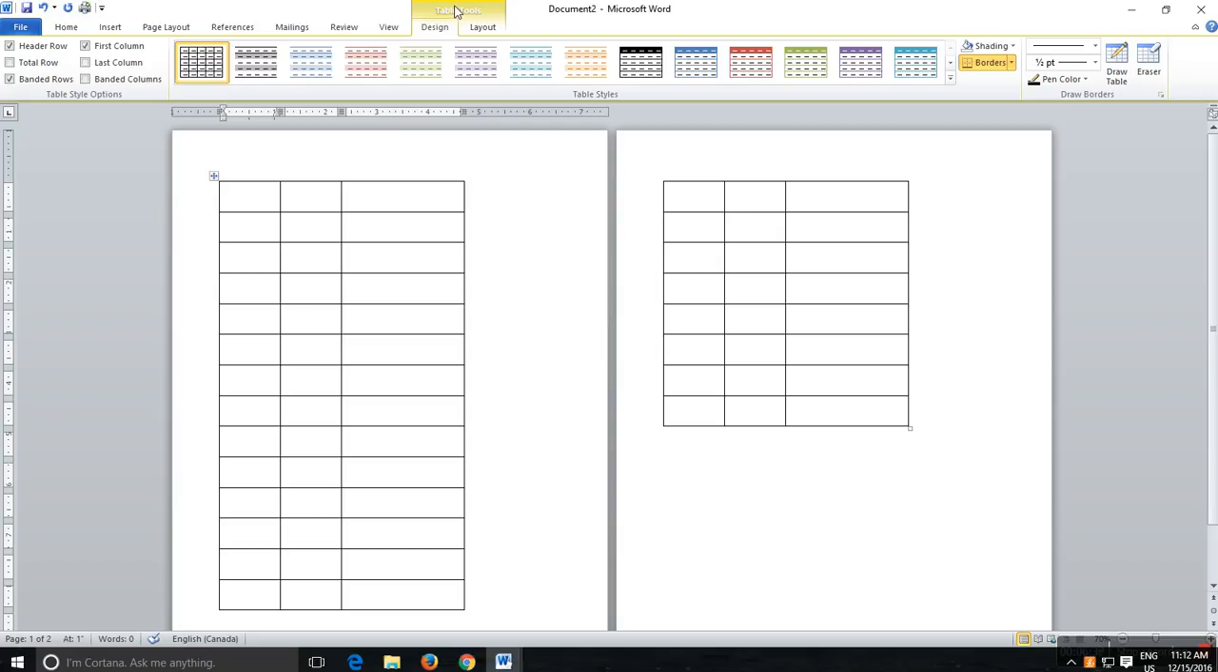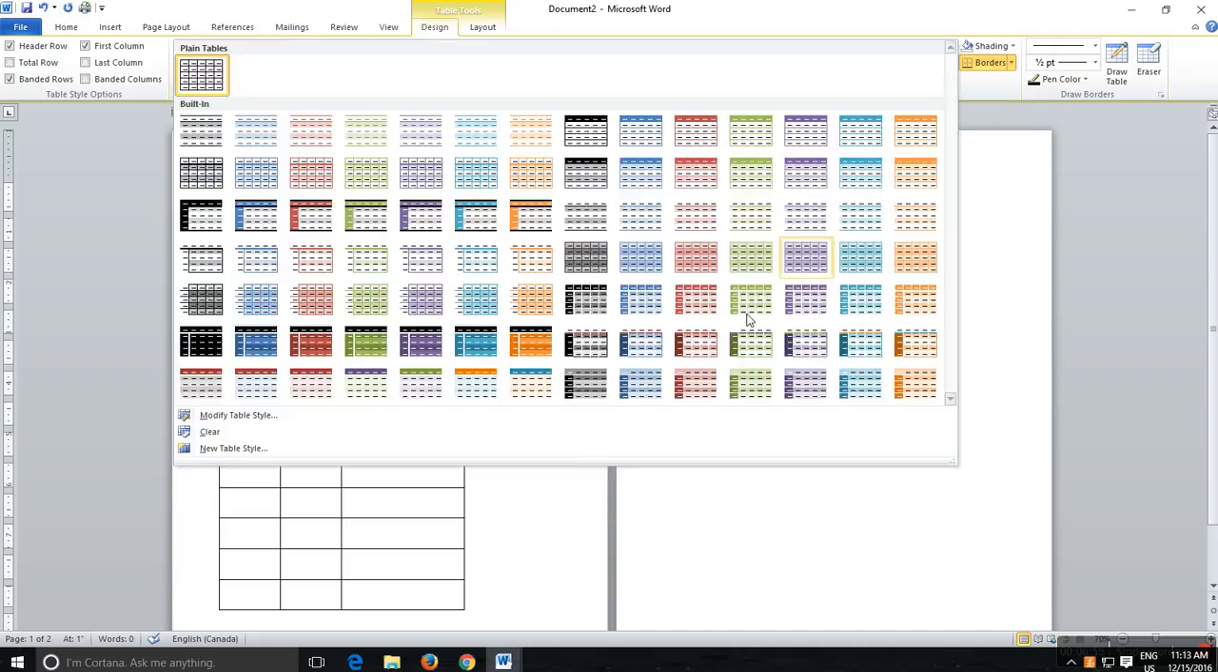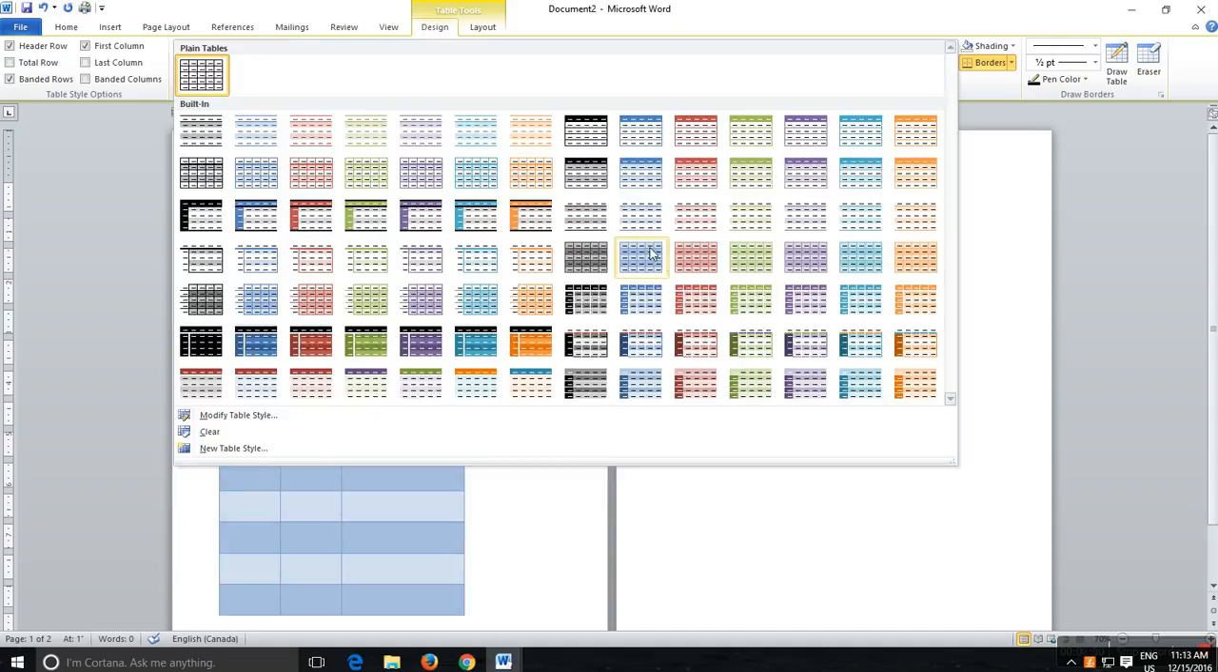I am on my Table Tools toolbar. I'm on the Design tab. I want a design that's going to give me a first row that I can repeat as a header. I want a total, and I want to see banded columns and rows. So I'm just going to expand this out and find something in here that looks something like what I want for coloring. Maybe I'll try this one.